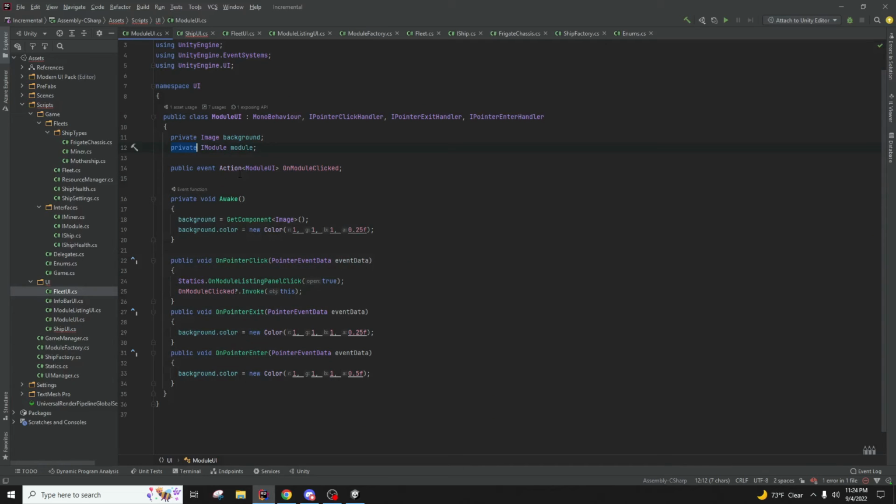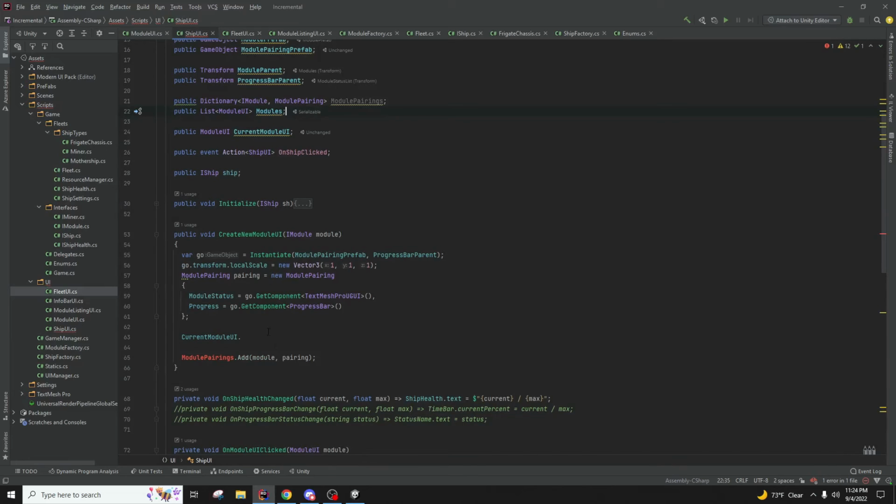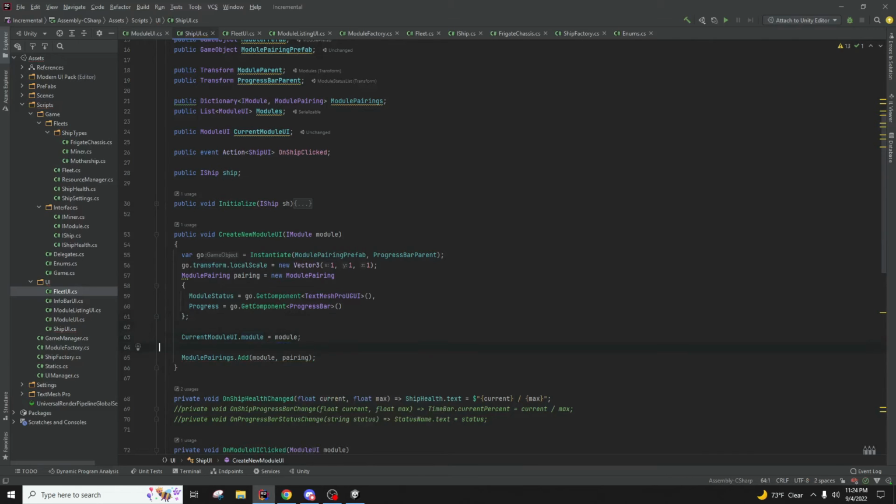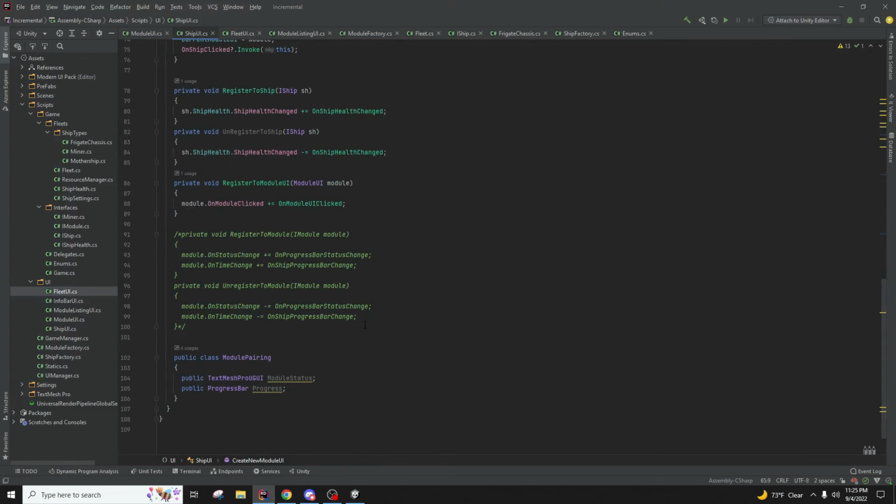So it's private here, so let's go ahead and make public. And then we can just store it. Dot module is equal to module. I feel like that's important later, not right now. Okay, so we have the module pairing. We need to register to the I module so that we can do things. And I guess we can just register the module here. Okay, we do need functions though.